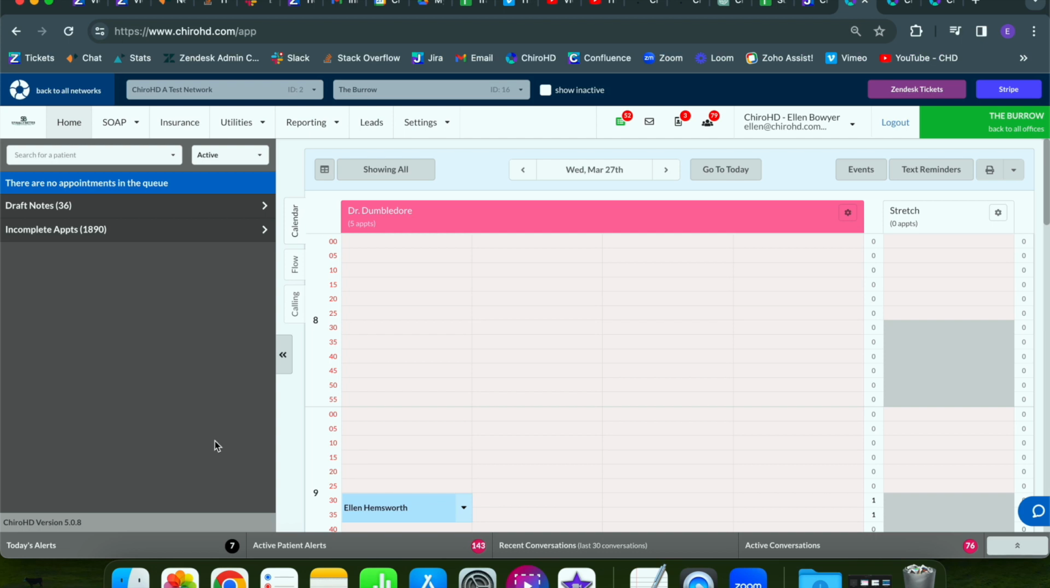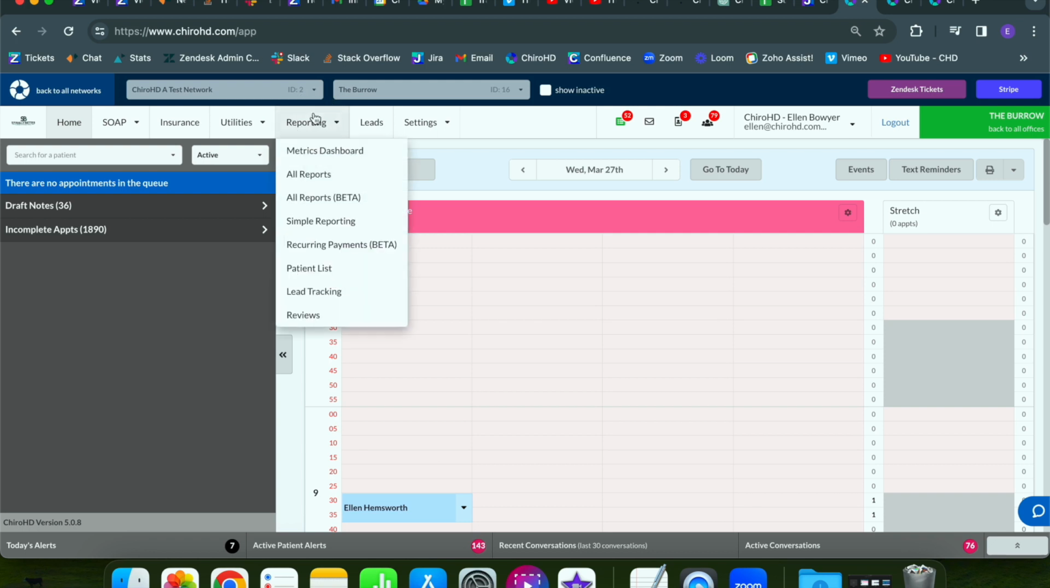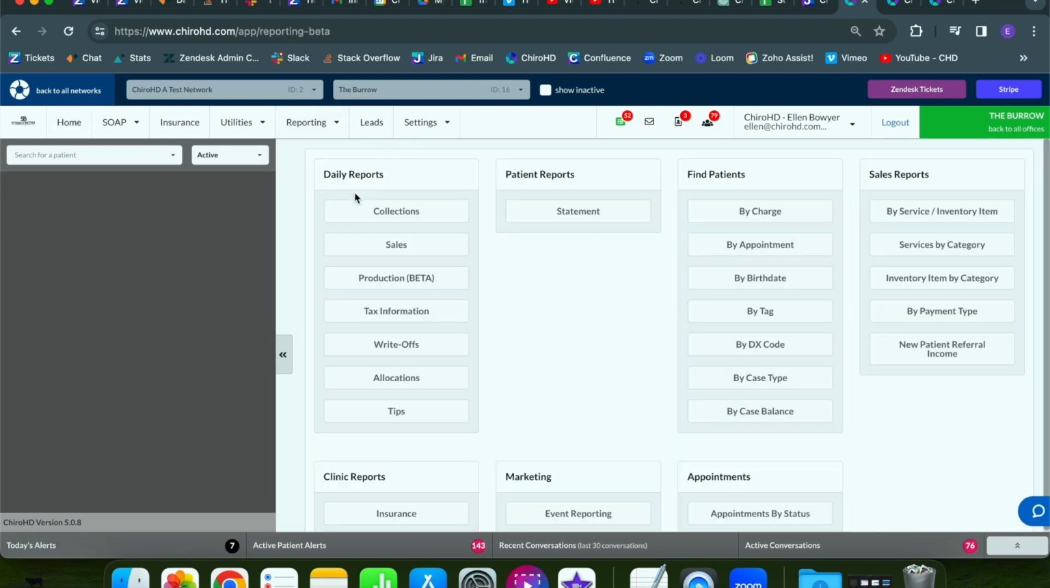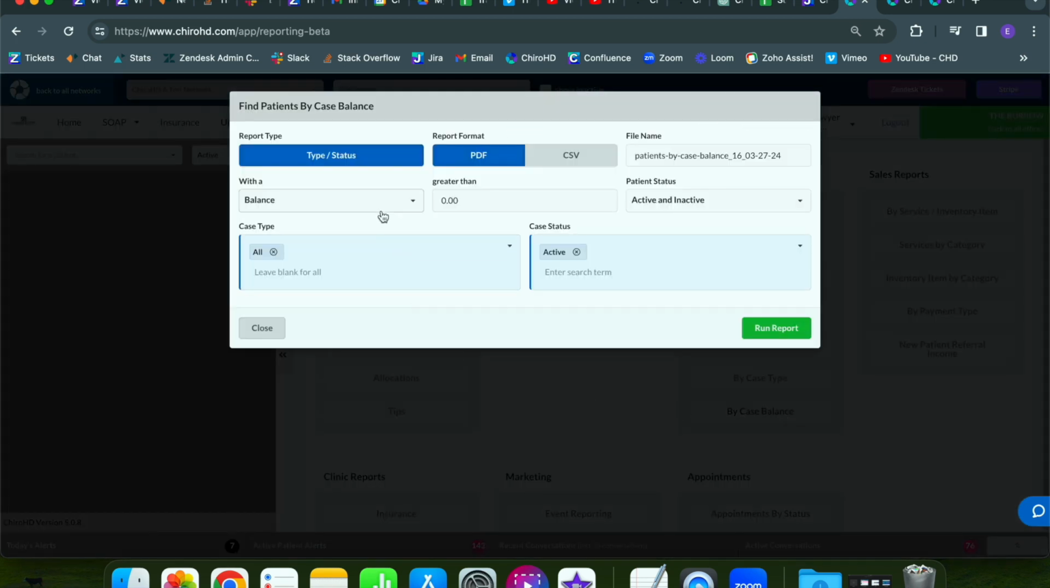The first thing we're going to do is find a report that shows everyone that owes us money. So we're going to go to reporting, all reports beta. Then under find patients, we're going to go by case balance. This report you can run to see anybody that has a balance, a credit, or both in your office. So we're going to focus on the balance part of this report because we're trying to pull a report for everyone that owes us money.